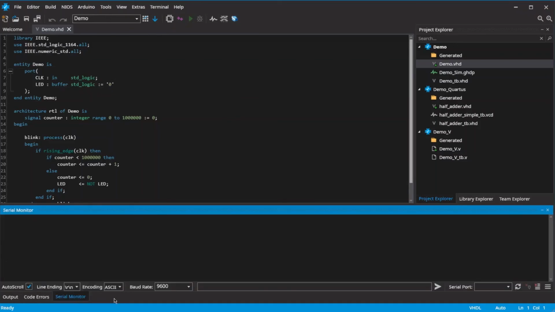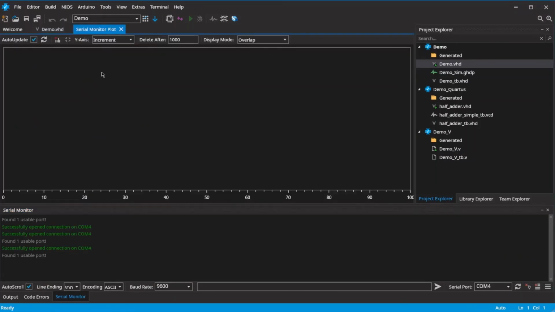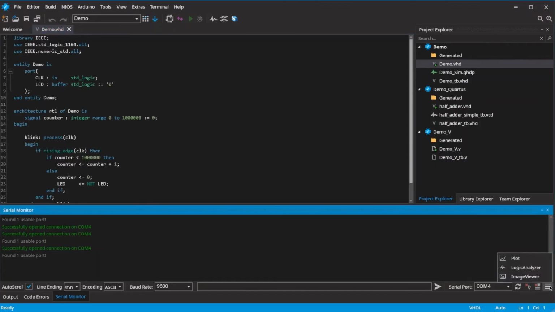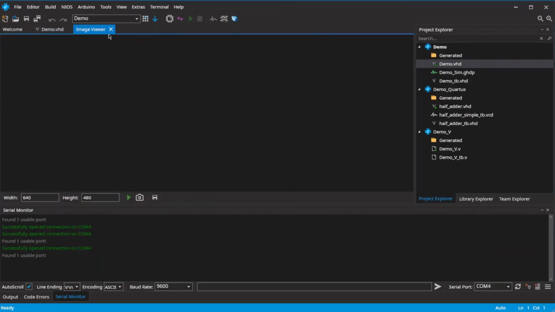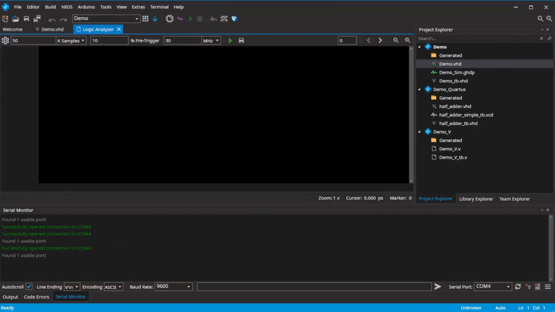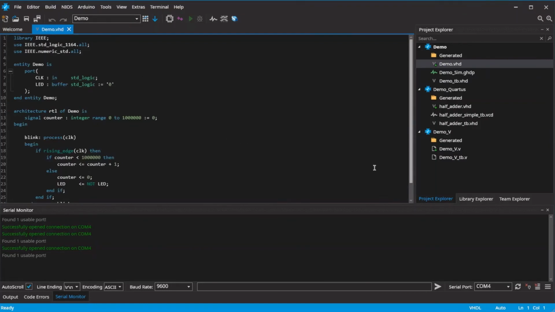Now some features for debugging while the FPGA is running are the serial monitor, the plotter, the image viewer, or the logic analyzer. I will link some videos in the video description.